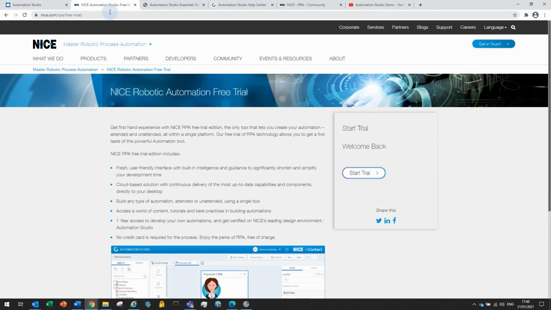We have invested a lot to make the onboarding process as easy and as simple as possible. First, to register to use Studio, you just need to go to the Automation Studio trial version page and register.